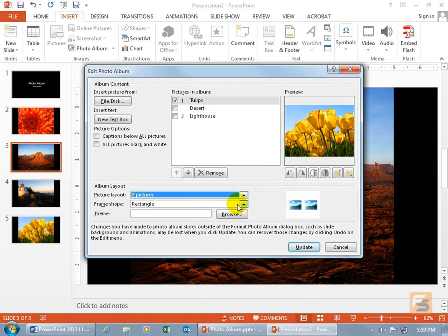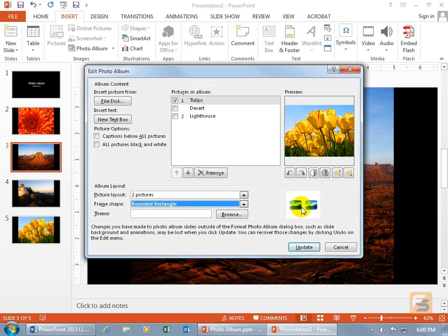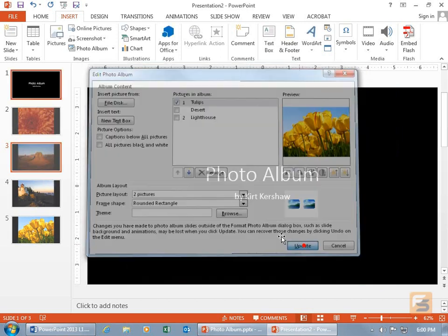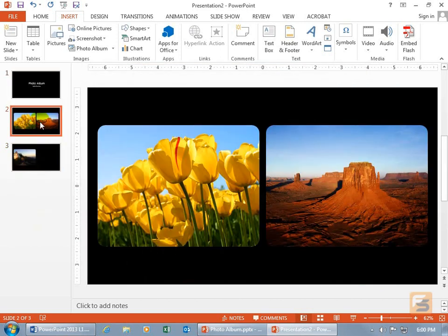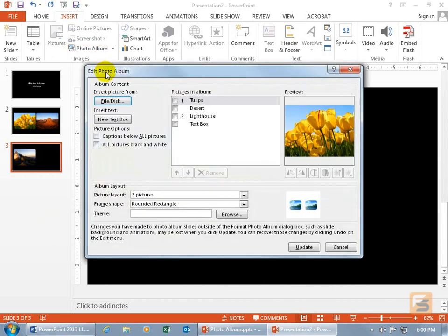If you want to change the shape of it, click on the drop-down arrow, and let's do rounded rectangles so it takes off those sharp edges. And then click Update, and there we go. There's slide 2, 2 images, slide 3, well, only has 1, so it's all by its lonesome. Let's go ahead and change that. Click on the drop-down arrow to Edit.